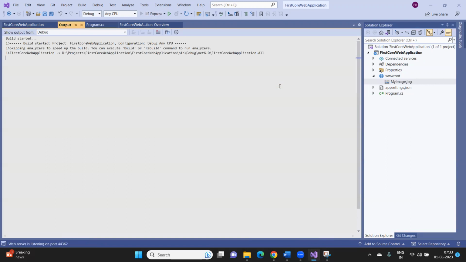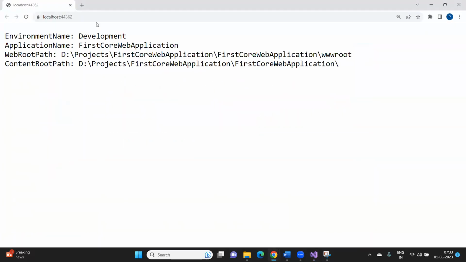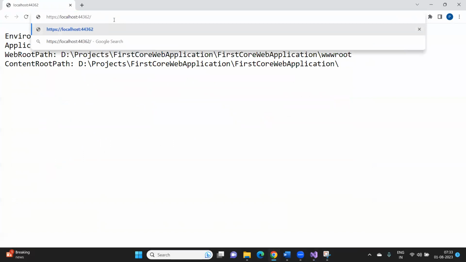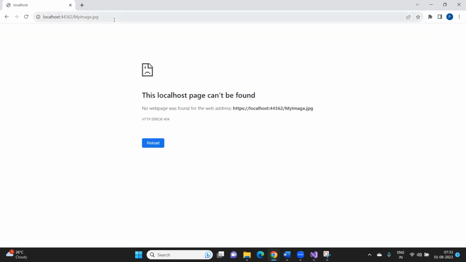So I'm running the application. By default, it is showing. Now, if you want to access my image, then what you need to do is type my image dot, whatever format we have created, JPG, right? JPG. See, I'm not getting the output.